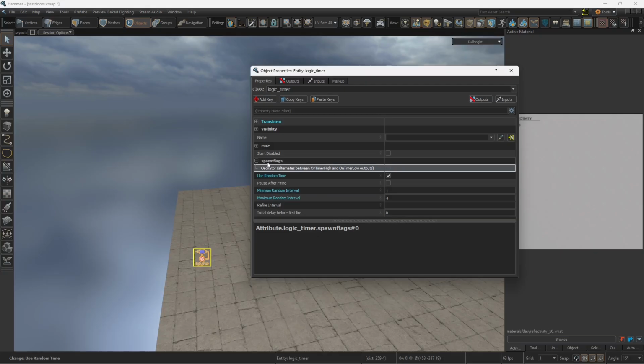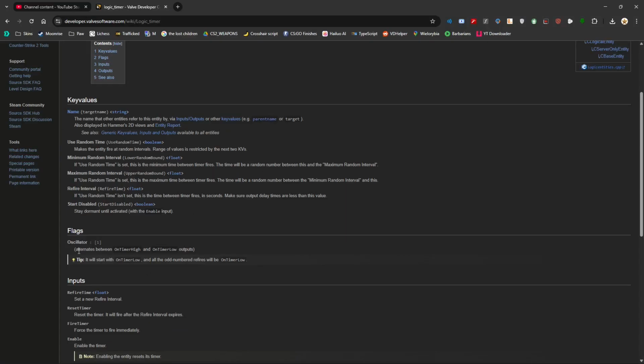And finally you have this flag: oscillator, alternates between on timer high and on timer low outputs. Now I don't know what exactly that means. Reading the developer wiki, it says it will start with on timer low. All the odd numbered refires will be on timer low. Now honestly I don't know what it means or how to use this.